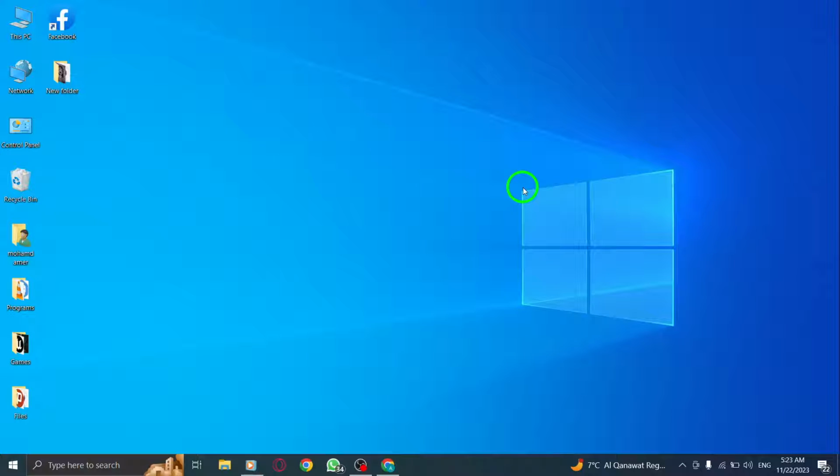Welcome to our tutorial on how to open a new window in Chrome on your PC. Opening a new window allows you to separate your browsing sessions and work on multiple tasks simultaneously. Let's get started.